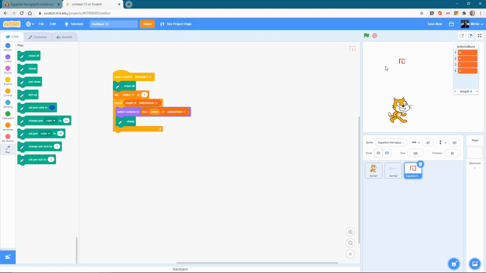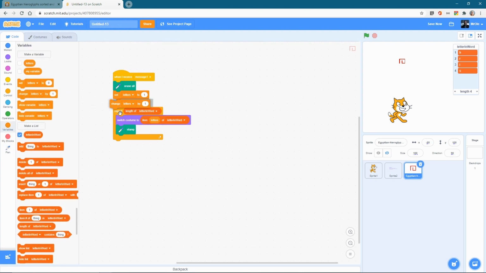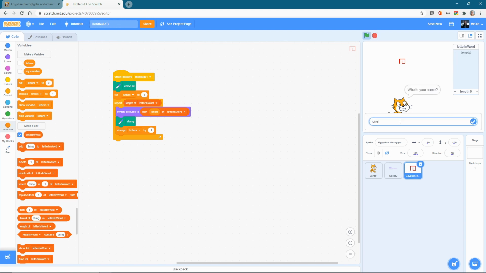But it's stamped it all over each other, all in the same place. So we want our letters, that's not changing. It's only doing the first one of this one and just doing that 4 times. We want to make sure that letters actually changes by 1 each time. So let's make sure that letters changes by 1. Let's try that again. This time I'll spell my name correctly. And there we can see it all stamps all on top of each other.